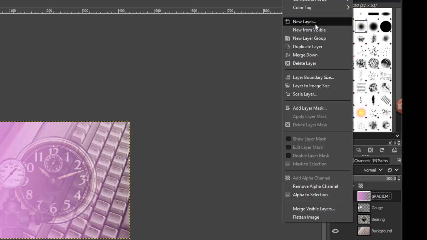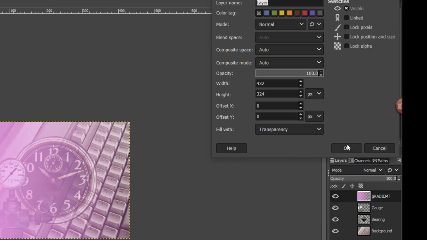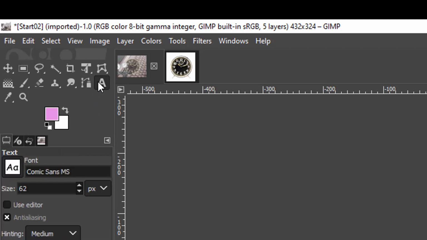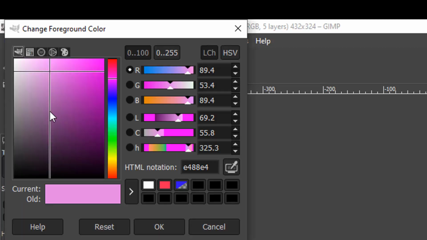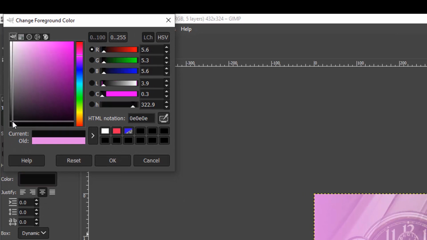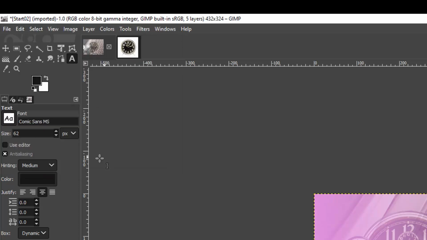Now right click on the gradient layer and go in and put a new layer again. This is going to be for text. Go up and turn on your text tool. Change the color. You don't want the same color as the gradient. I'm going to pick black, but you can pick whatever color you want. And whatever font you want and all that sort of thing.